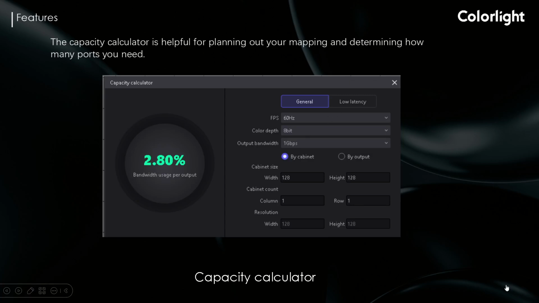Like I was saying, we're going over the capacity calculator now, and this allows you to pre-plan your LED wall. Just as an example here, if you have a cabinet that is 128 by 128, and you're going to do 60 hertz at 8-bit, and your output is only 1G, you can see that a single cabinet is going to use 2.8% of one port. This is not the capacity of the entire controller. This is a single RJ45 port.